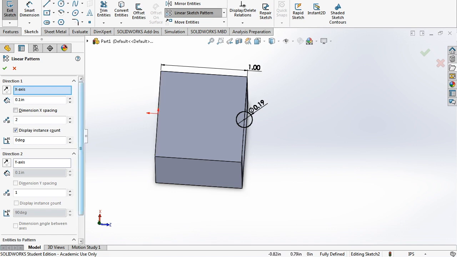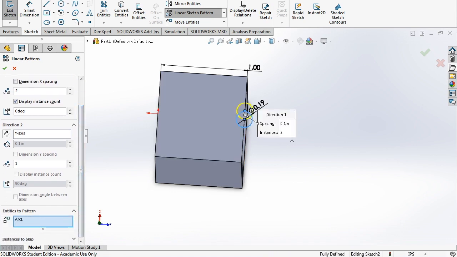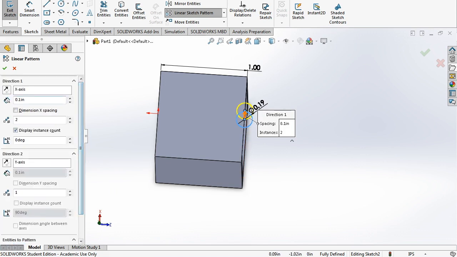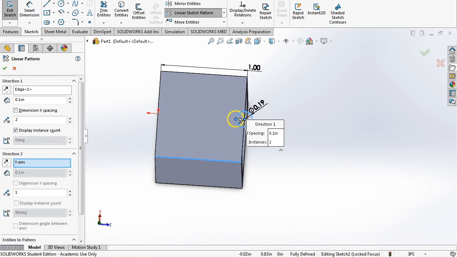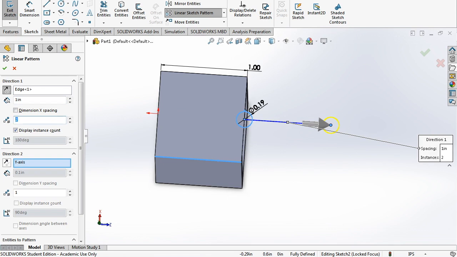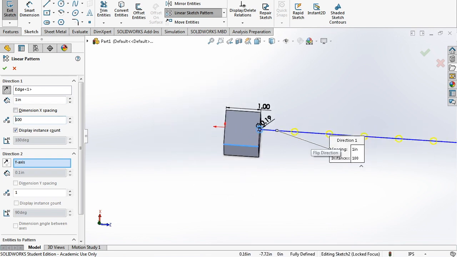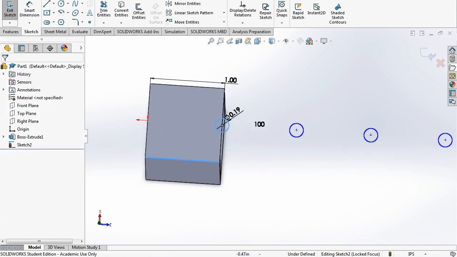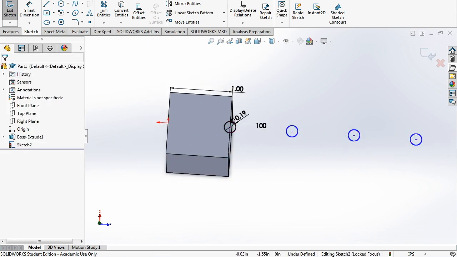sketch pattern. So I am going to make just a line of these holes going to the right. So I'm going to click Entities to Pattern, click my circle. I don't want it to go up, so I'm going to make the x-axis along this line. And they're 1 inch apart. I want it to go right, so switch the direction. And I'm going to make 100, because I can. And you can see how that just keeps going on. So I'm going to say, yeah, there's the little 100 number.